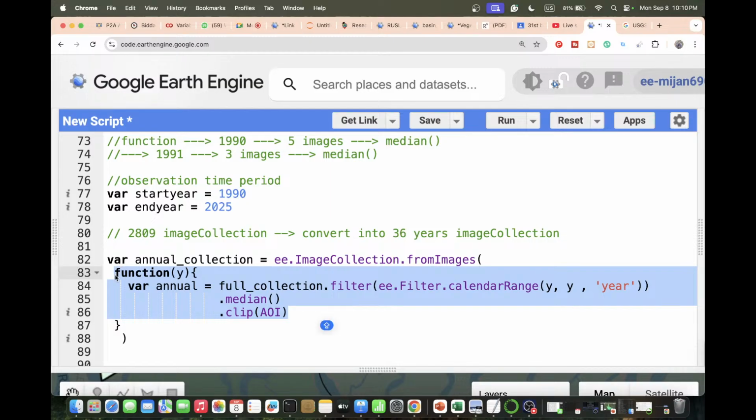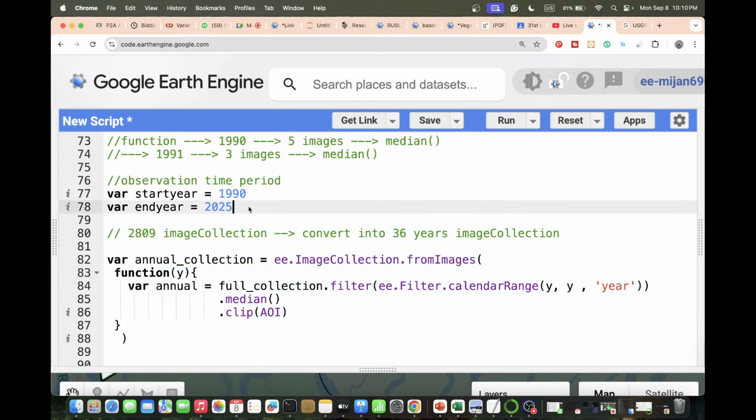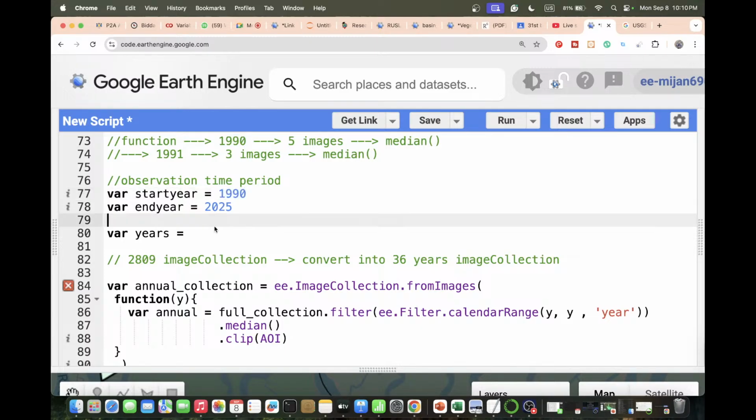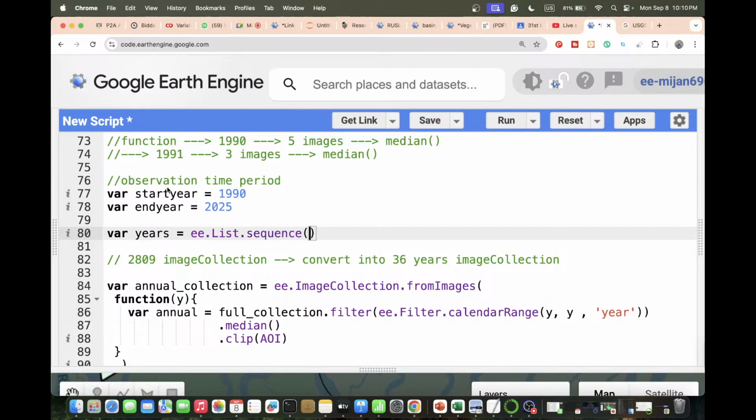Now how can I define the years? For that we create a list of all years. Take a variable, suppose I put the variable name years. In this variable I store all years between 1992 and 2025. So put here ee.List.sequence and put the start year and define the end year. So I simply make the list of all of them.